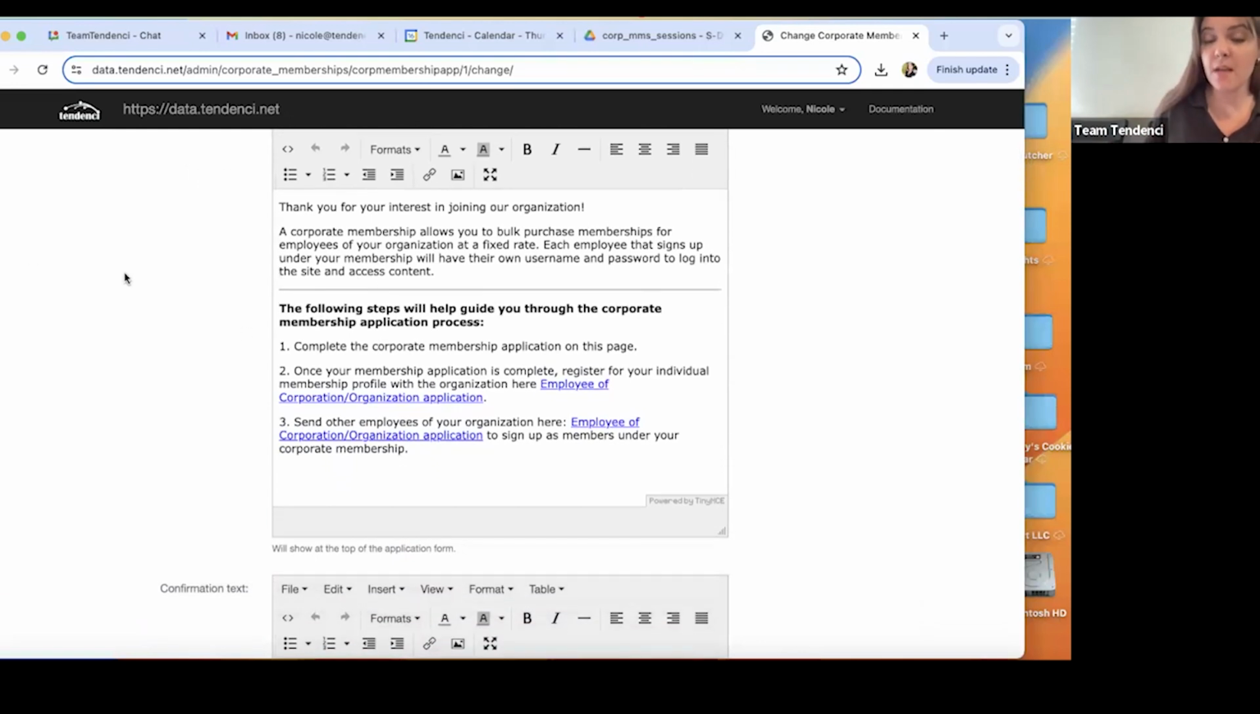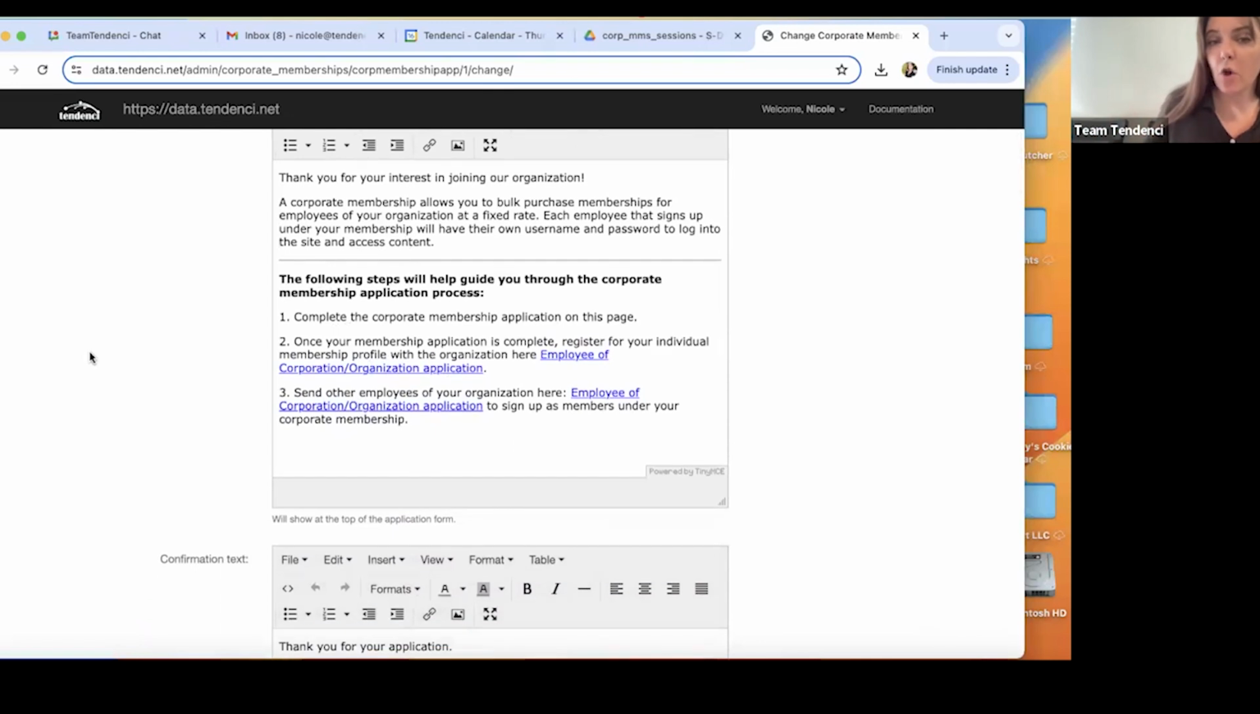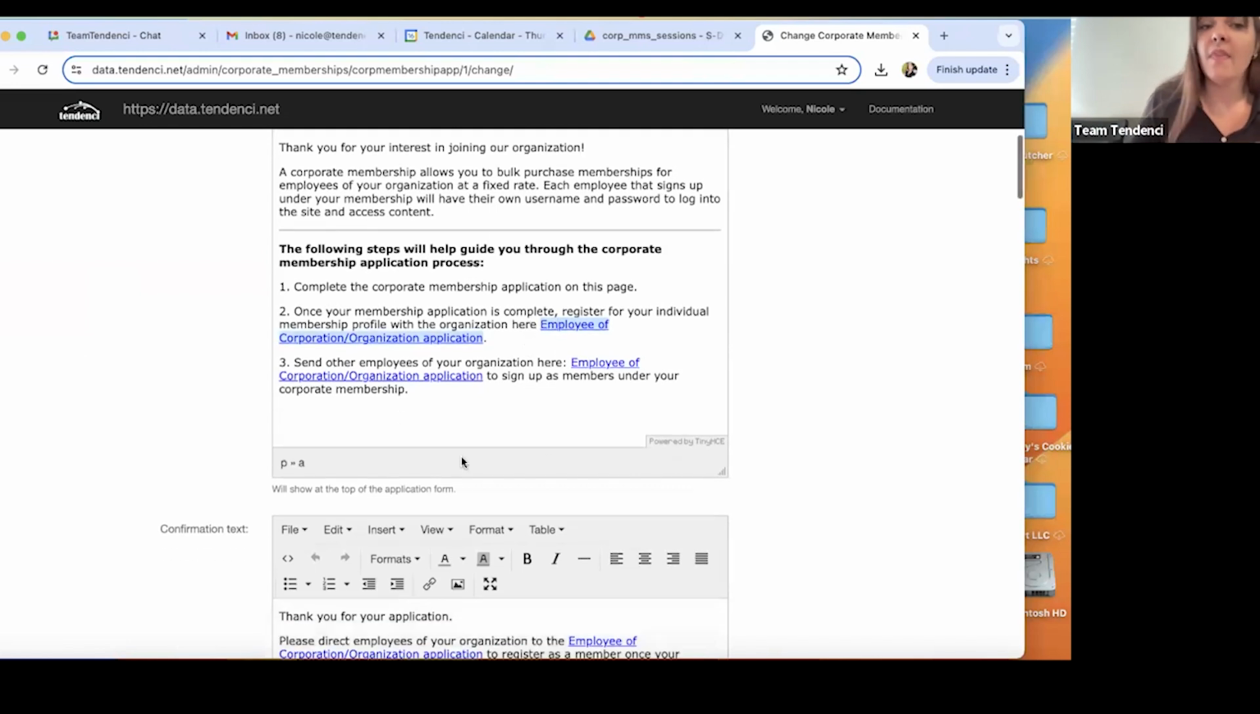So the person submitting the application on behalf of the organization, who's also the primary rep, can follow these steps, right? They complete the corporate membership application, and then once the membership application is approved, rather, they can register themselves for the individual membership profile with the organization, okay? And then they can also send other employees to the same place, or like we just discussed, fill it out on behalf of those members, okay?